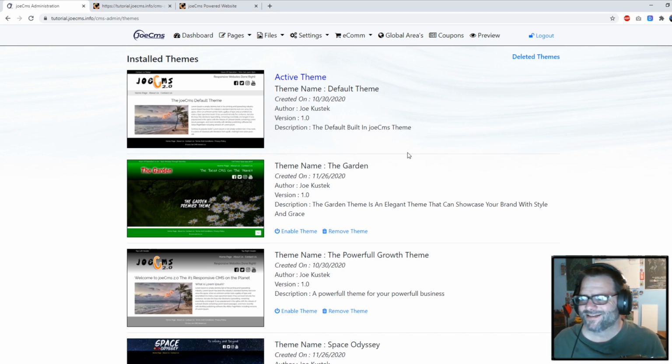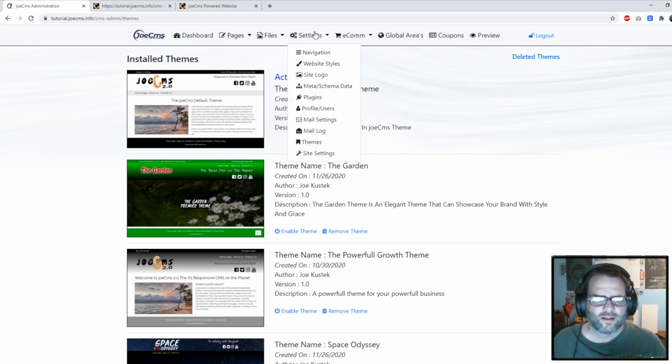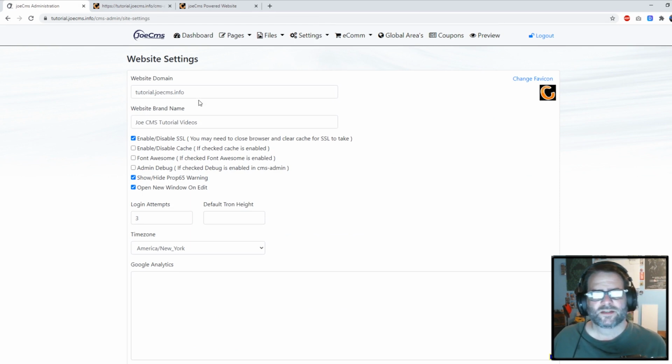All right, and I'll be adding these in all the time. So if you're going to be building it on your own, you should have plenty to work with. All right, and finally, the last section of settings is going to be site settings. This is going to contain your domain name. In my case, I'm using a subdomain off of joecms.info, which is tutorial.joecms.info.